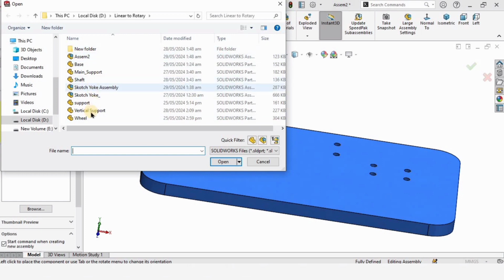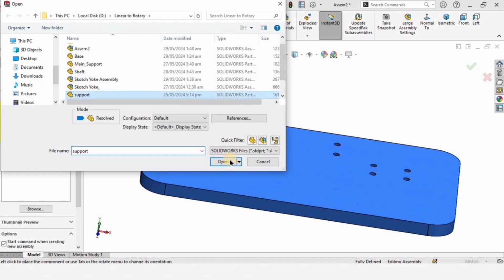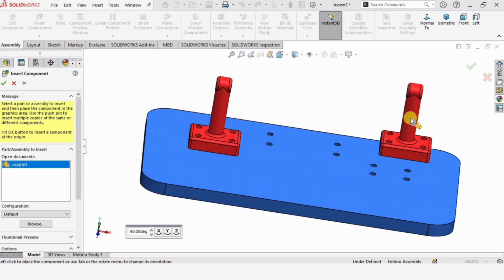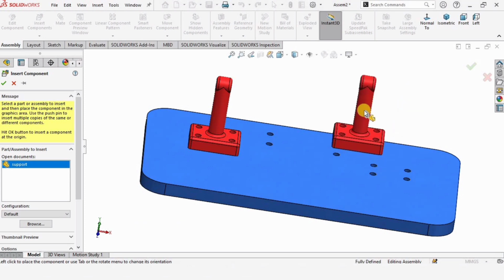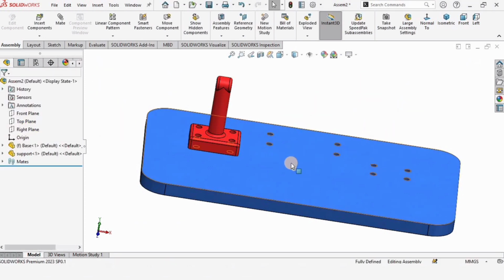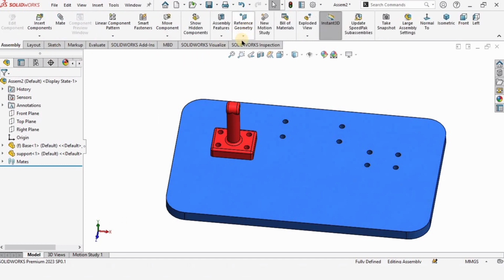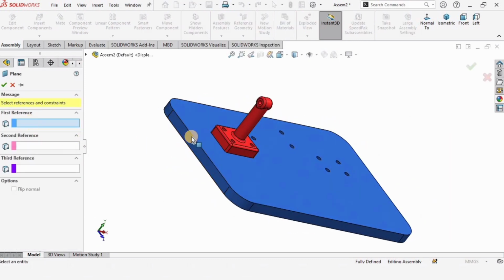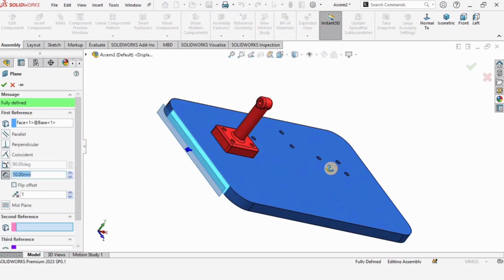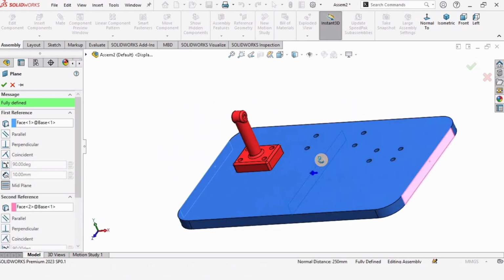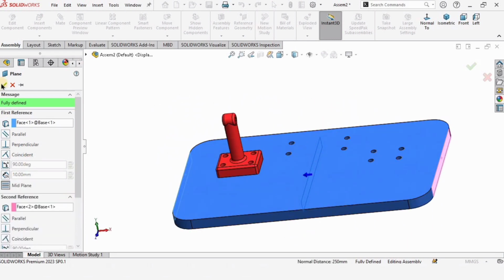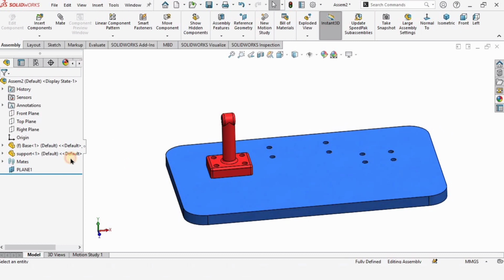One long process is that I import this support here, but this is a lengthy process, guys. I have a shortcut, so just cross it from here, and in this reference geometry find this plane and select this surface, and automatically a middle plane will be created, and that's what we need.